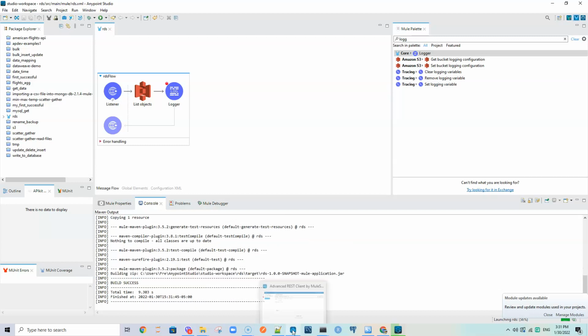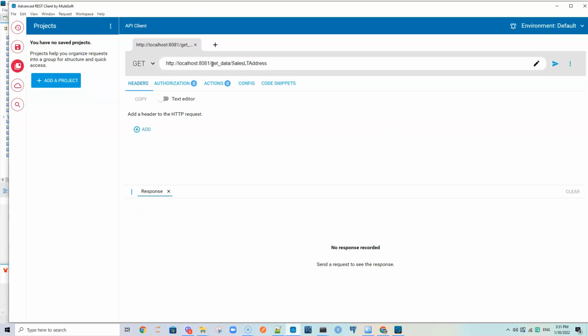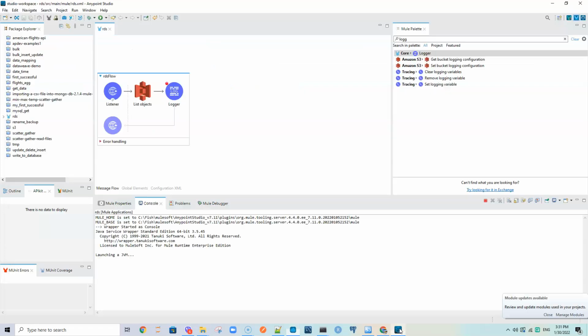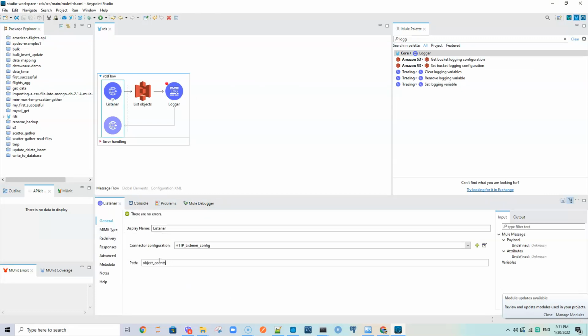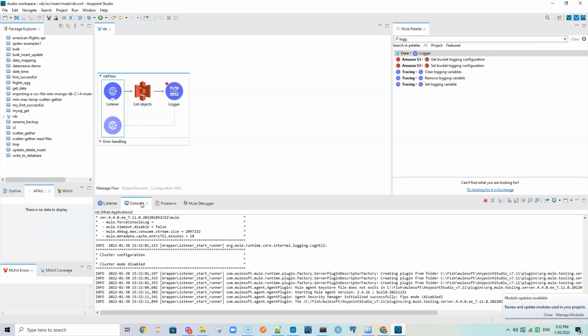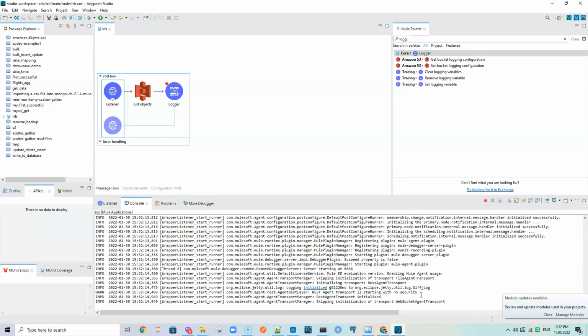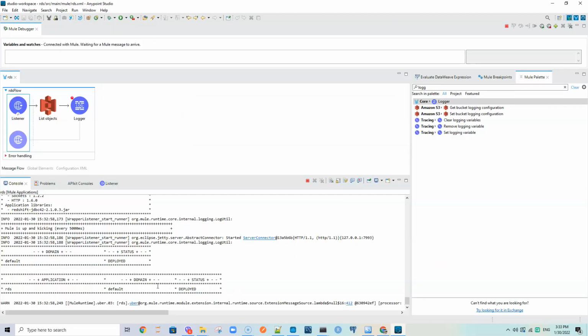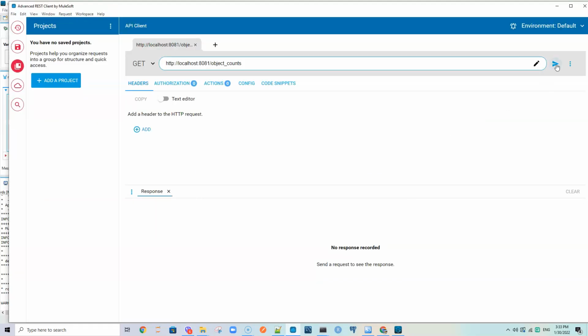Until this deploys, let's go to ARC, and here I'm going to submit a request. So what was the path under the listener? It is object counters. Okay, so object counters, let's wait until it deploys, and once it deploys we are going to submit it. So go to the console here, and it is almost done, I guess. As you can see, this has deployed successfully. Now let's go here and submit a request.